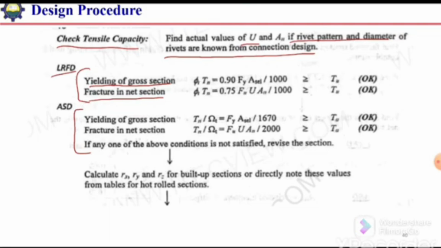Okay, after calculating its strength, we need to compare it with the applied load. So if it is more than the applied load, then it is okay. Then we need to check the slenderness ratio limit. If the slenderness ratio L over r minimum is less than 300, then it is okay.